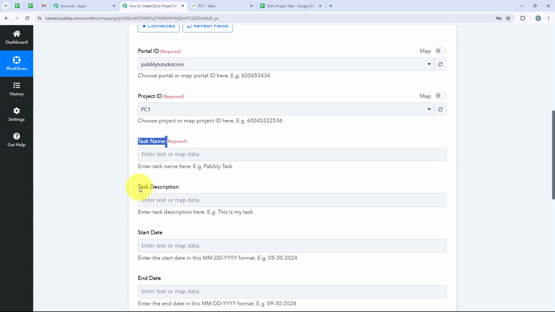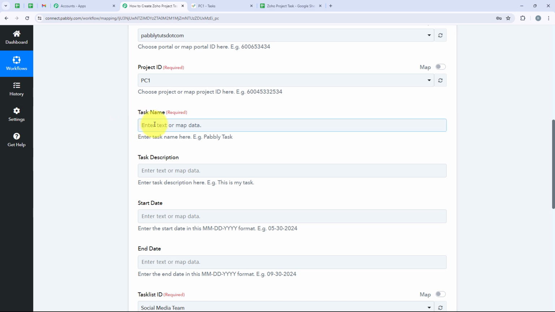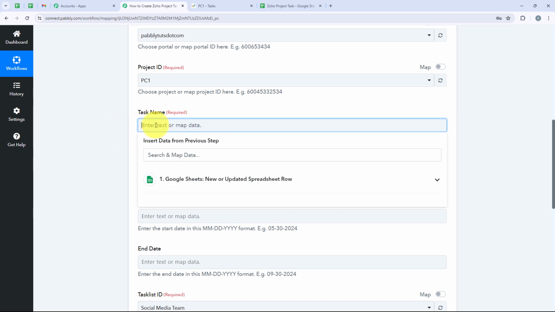For the task name, task description, start date and end date, we are going to map these details from the response of our Google Sheets. So mapping is a method by Pabbly which means inserting the data from the previous step. And as you know, our previous step was the trigger step where we selected Google Sheets as our trigger application. So we are going to map the details from the response of our Google Sheets, which was our trigger application.